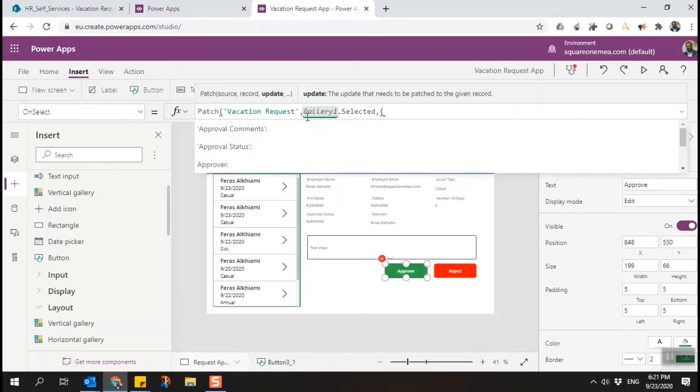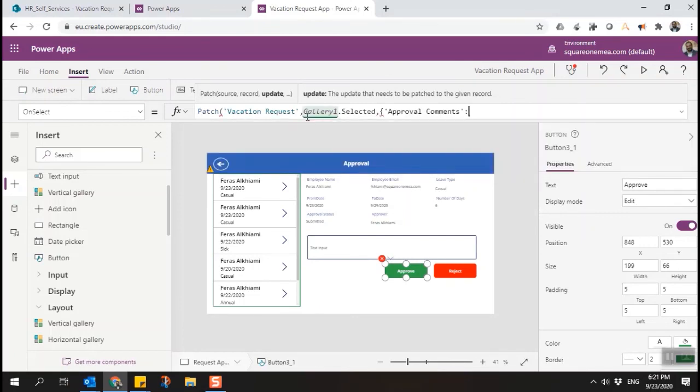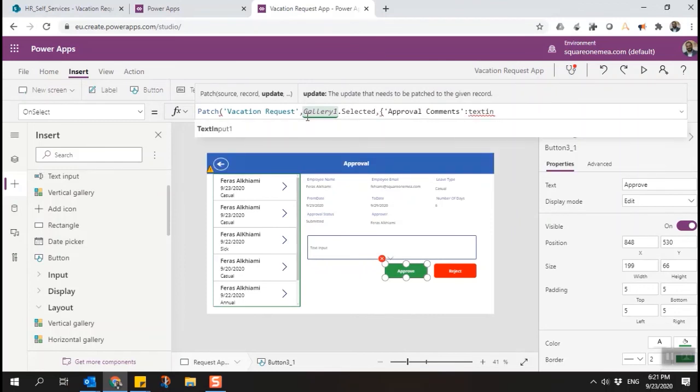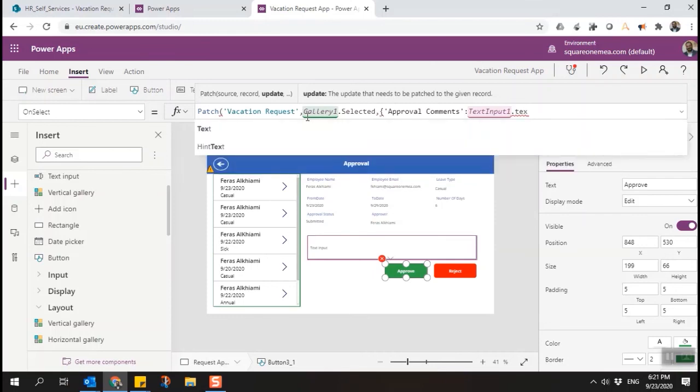So here I'm making it as a group. So I'm first of all updating the approval comments to make it the content of the text input that we have just introduced. So I'm going to say TextInput1.Text. This is going to take the content of the text box and put it inside the approval comment field in the data source.